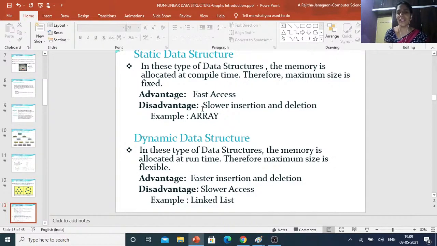Similarly for deletion, whenever you delete one element from the array, you do not leave that position empty, so you move the following elements back. Suppose the 6th index is removed, then the 7th, 8th and 9th elements are moved to their previous indexes.